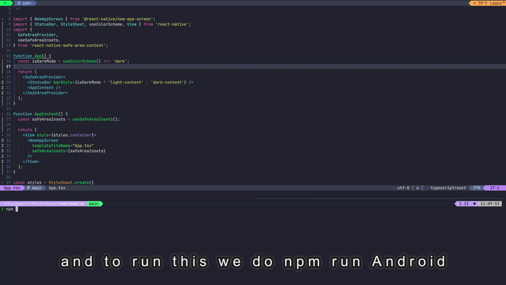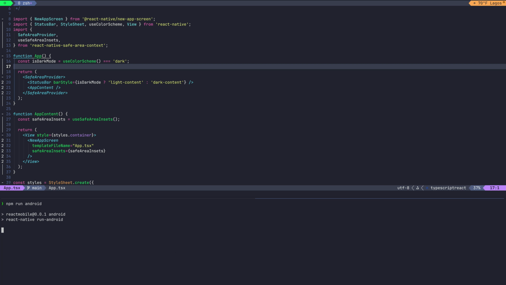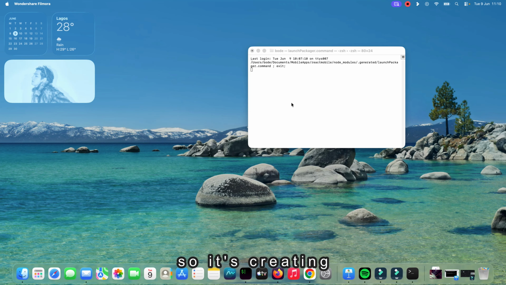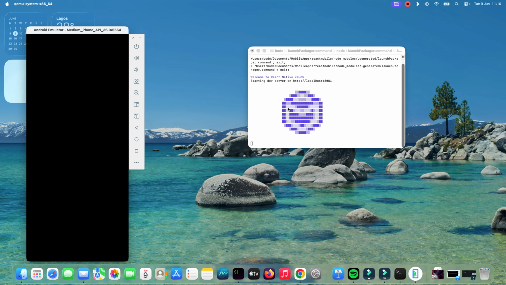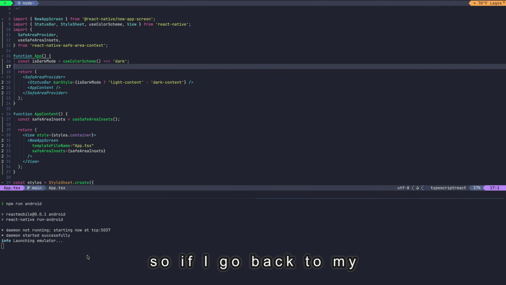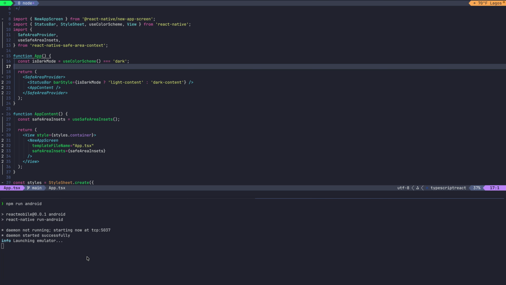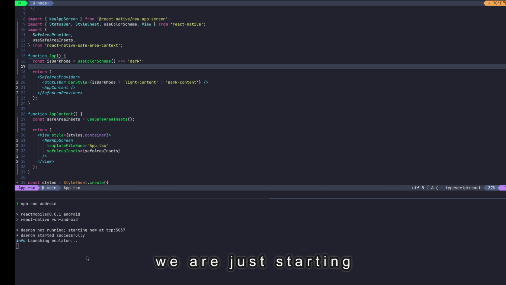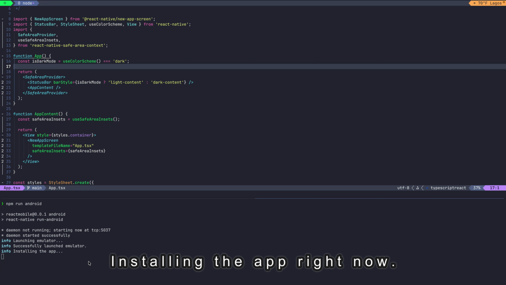And to run this, we do npm run android. So this would run our React code that we just installed. So it first creates a server for React, and the emulator also starts. So if I go back to my, you can see that it's launching the emulator. So this part might take a little bit more time because we're just starting. So let's see how far it goes. Installing the app right now.